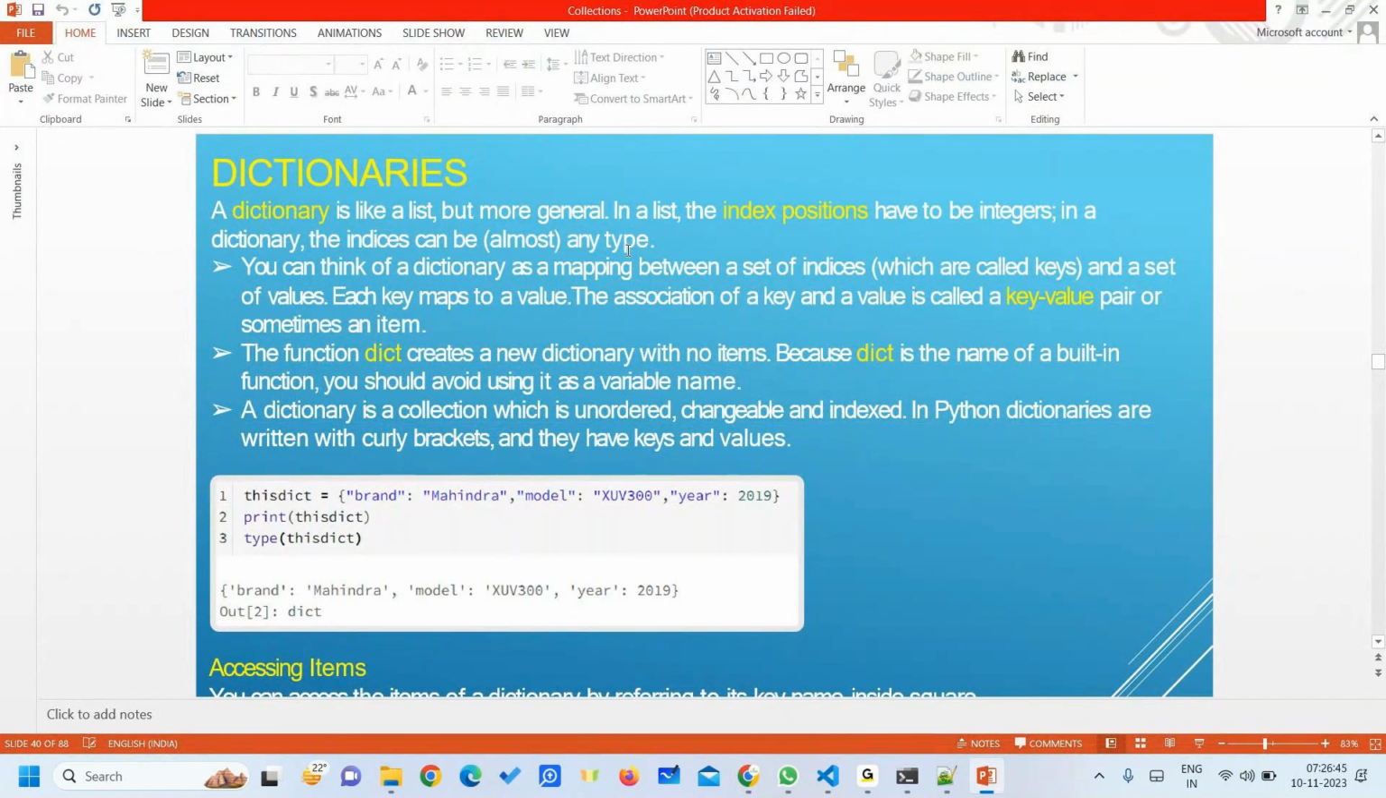See here, for example, this dict is a dictionary variable. It contains brand as a key and Mahindra as a value. Model is a key, XUV 300 is a value. Year is a key with some number. So the keys here are brand, model and year. That means in a dictionary, indices can be any type.